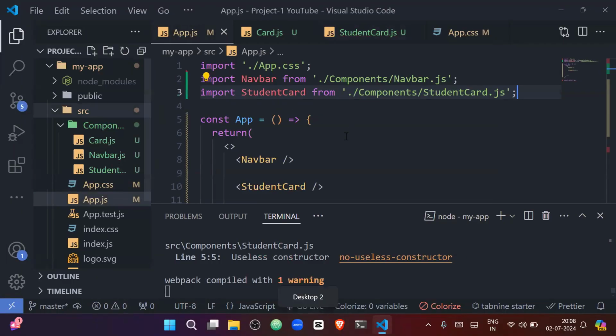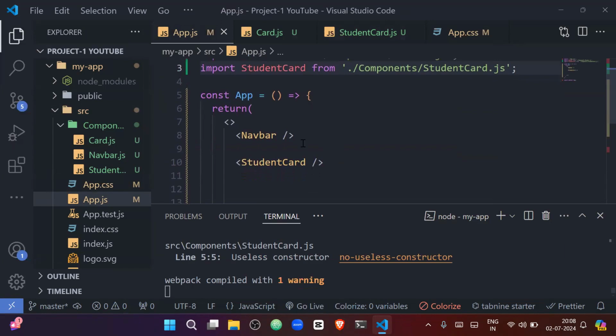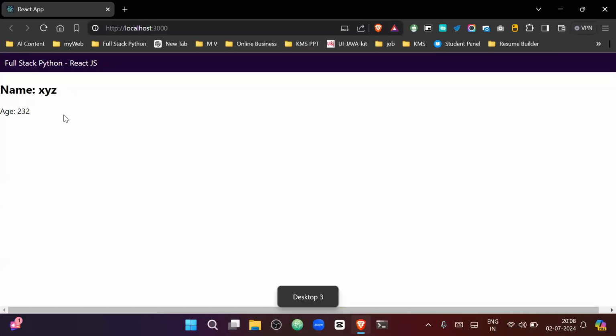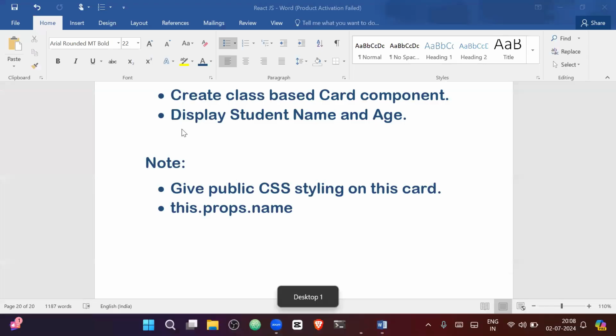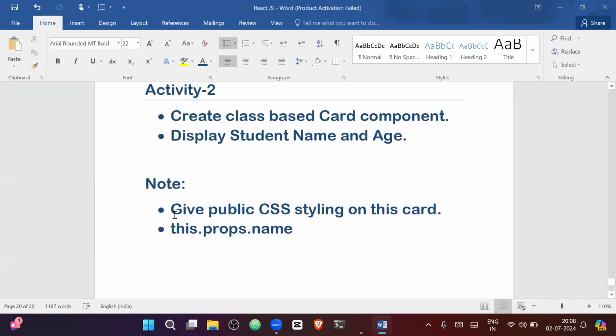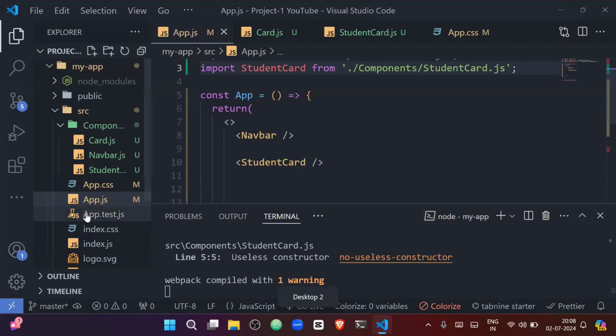Okay, so we will write the CSS in order to convert it into a card. We will give some CSS styling here. So see, read this point: give public CSS styling on this card. As we discussed before, there are two CSS files, app.css and index.css, where app.css is the local CSS. We need to import this, but index.css is the public CSS file. We don't need to import this.